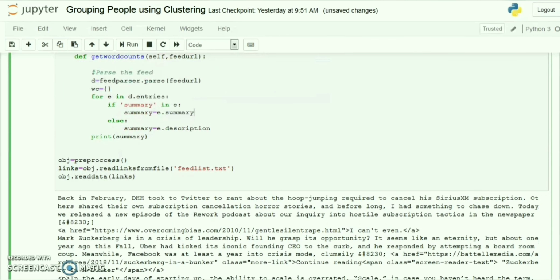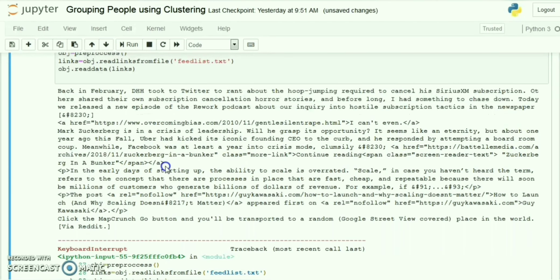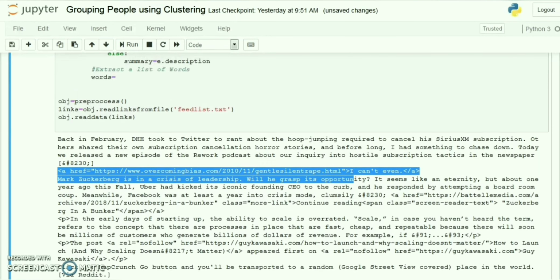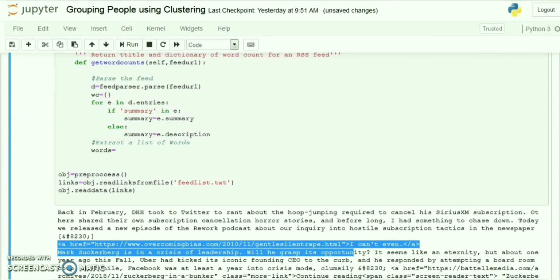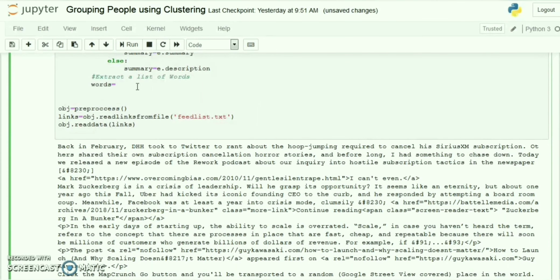Now let's extract the words from it. This is a summary. Now we will play with the summary and title, and extract a list of words. It is good to have, we will just extract the words, but if you look below, this contains some unrelated things like HTML tags and hashtags. We have to remove these dirty things. Okay, we just create a function for it.